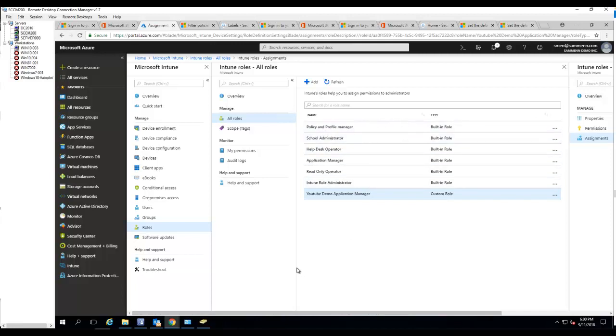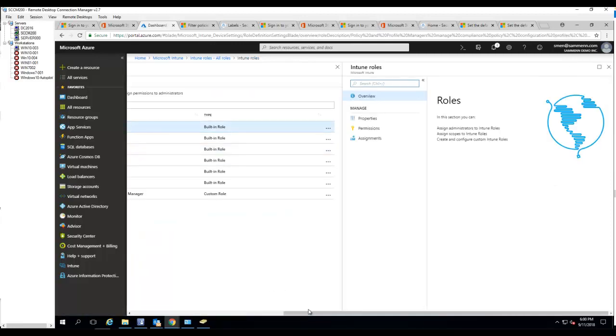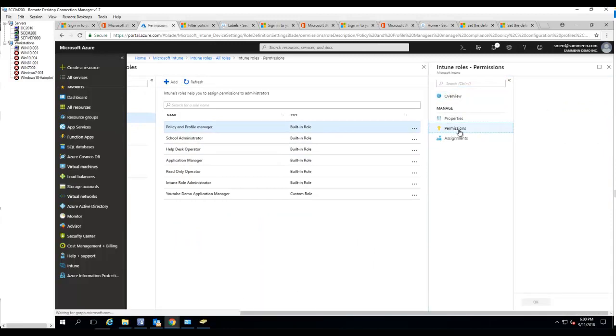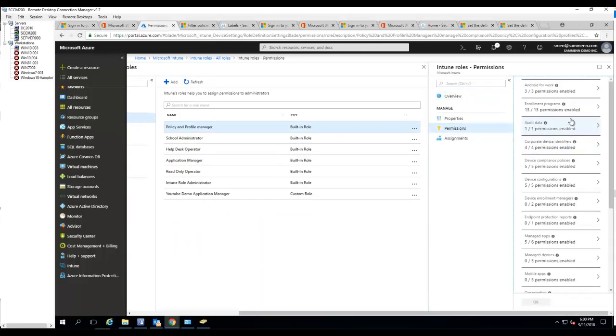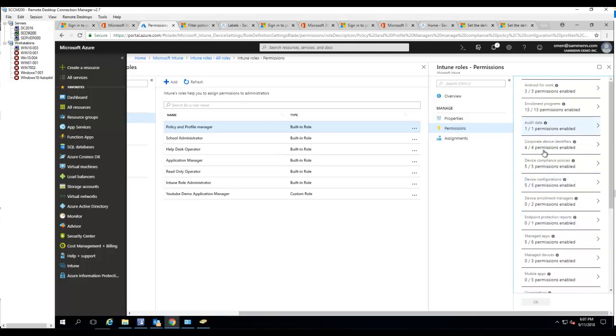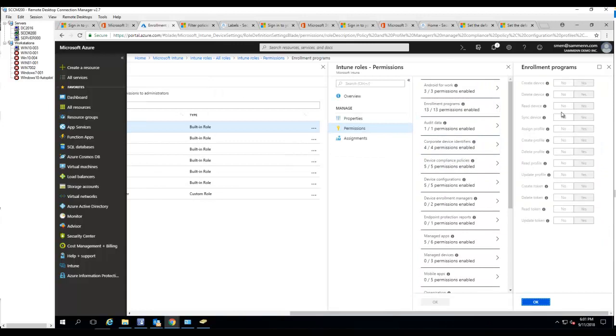If you look here, let's look at policy and profile manager. Under permissions, here's all the permissions this role has. Enrollment program, it has all 13. Android for Work, all of them. So here's all the permissions. Like I said, you cannot make any changes to it.